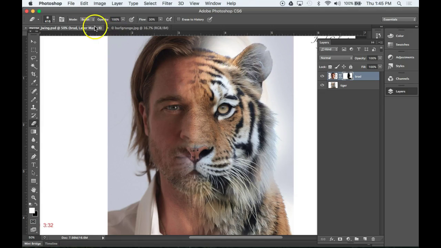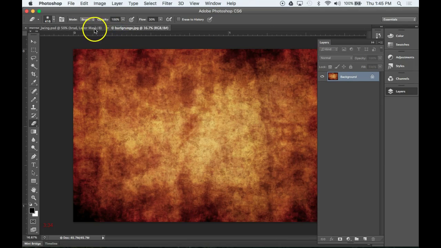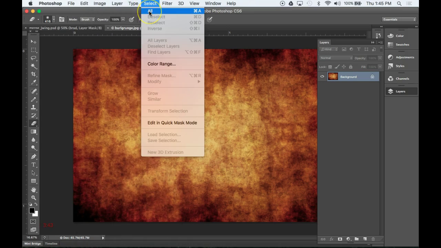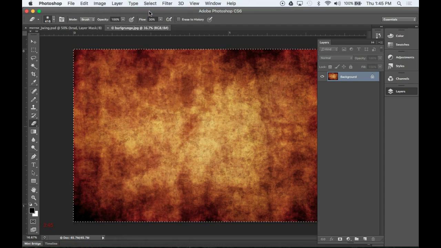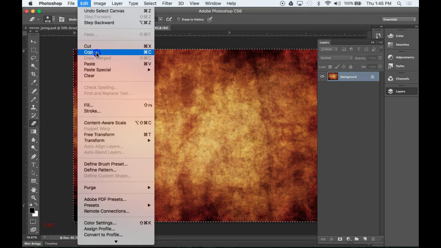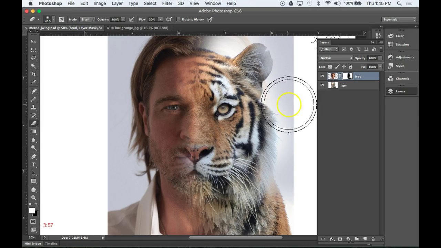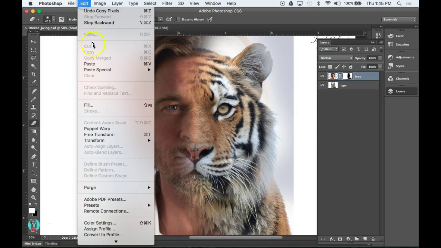So what I'm going to do is I'm going to click, you notice the files up here at the top of the screen, these tabs. I'm going to select everything on the screen by going Select All. You can also do Command A. I'm going to copy it by going Edit, Copy. You can also do Command C for copy. Then I'm going to click on my other file and paste it by going Edit, Paste, or Command V.